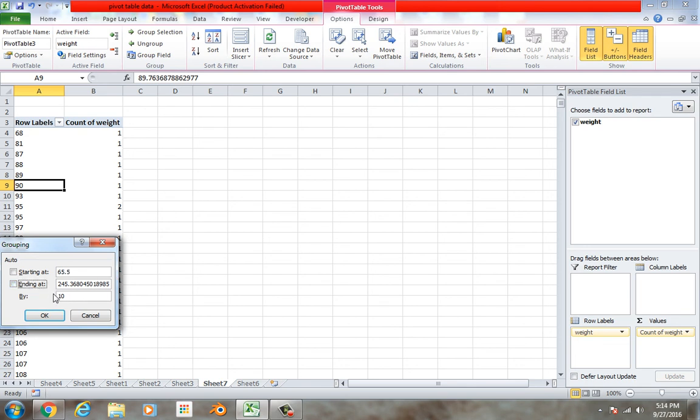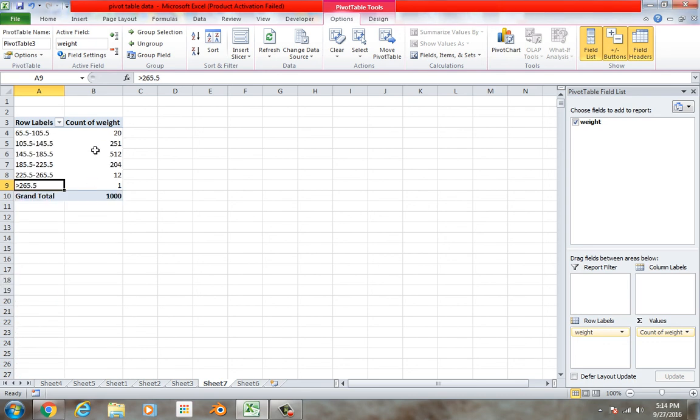Now, when I count by 40, what's going to happen? Well, if I count by 40, it's going to go 65.5 to 105.5. There's nobody that weighs 105.5 pounds. So that means they'll be in one column or the other column. That's where you take care of that business. So check both of these boxes off. It'll start at 65.5 and count by 40s. And there we go. 1, 2, 3, 4, 5, 6 bars. But gee, I thought we wanted 7 bars.